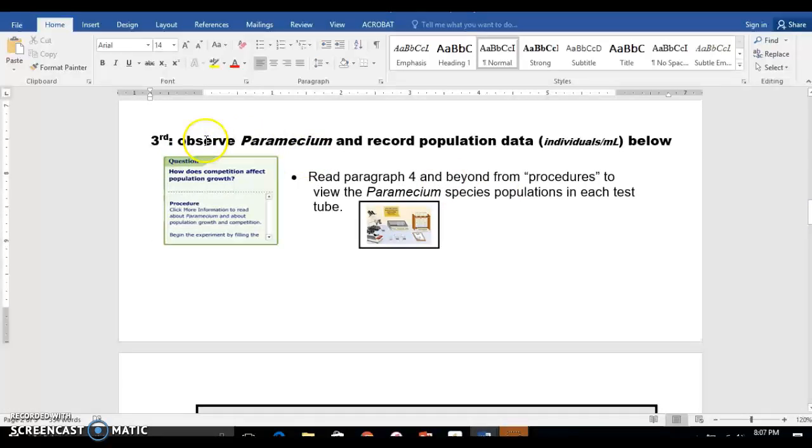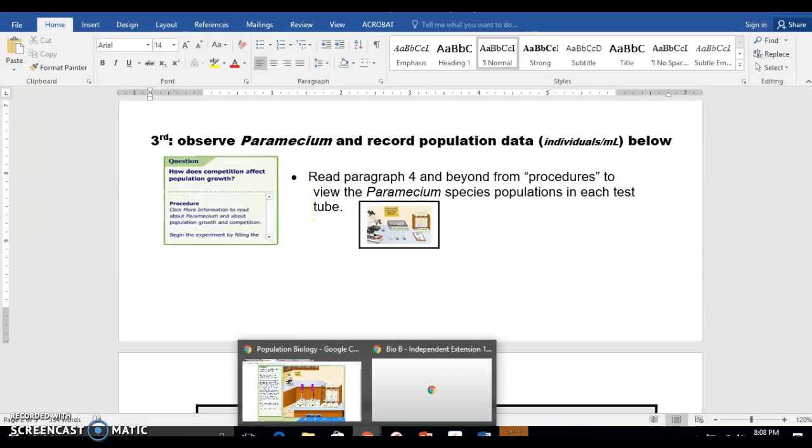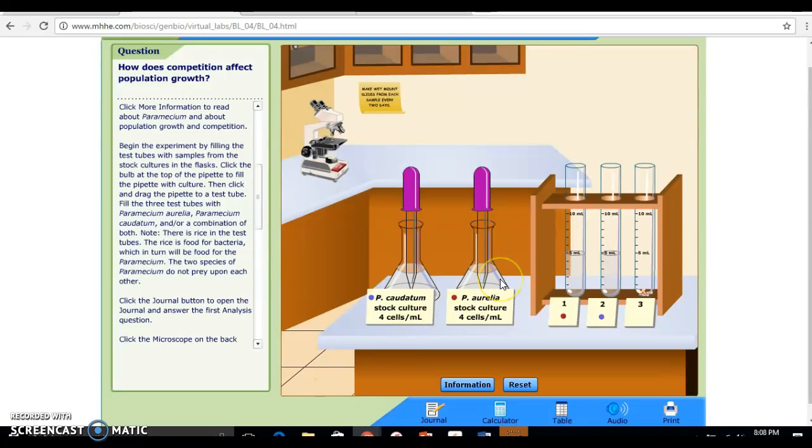All right, so once we get the test tubes filled up, the next thing is, it says third here, observe Paramecium and record population data. So right here it just told you the data is the population. And that is in the form of individuals per milliliter. Remember, the Paramecium live in fluid, milliliter, that's fluids. So you pull the Paramecium up, remember they're single celled, they're tiny, they live in the water, so it's individuals per milliliter. It says read paragraph 4 and beyond from procedures to view the Paramecium species population in each test tube. Okay, so I'm going to show you how to inspect the Paramecium.